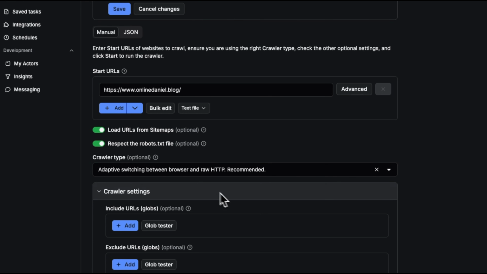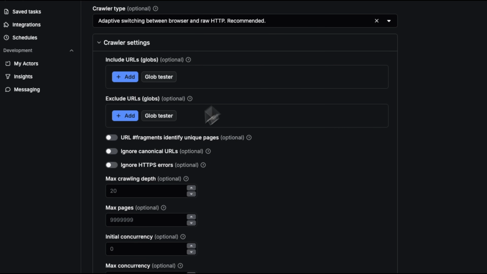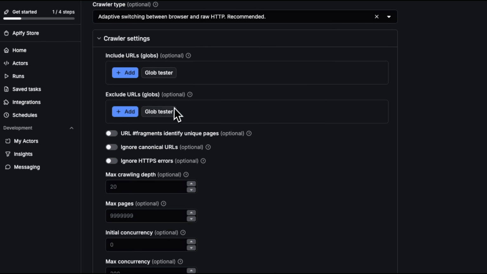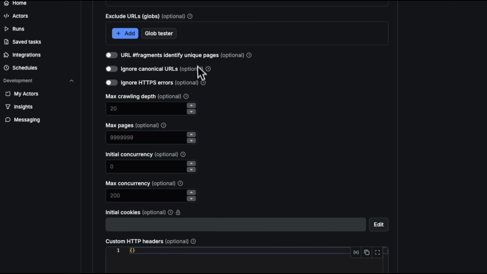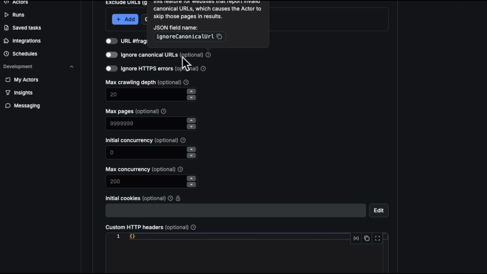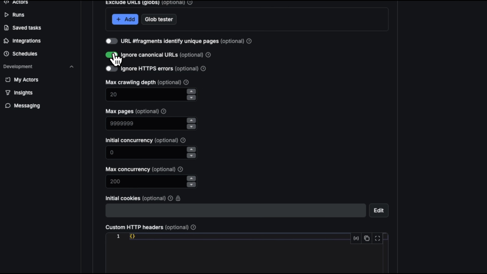In the crawler settings section, you can control how deep the crawler goes and what parts of the site it should or shouldn't scan. Here you can include or exclude specific links you want to collect or skip, and everything is fully customizable. Now let's look at a few important settings, folks. The checkbox Ignore external links. I recommend keeping this turned on. Otherwise, the crawler might follow outbound links to other websites and end up collecting a bunch of data you don't need. We definitely don't want that.